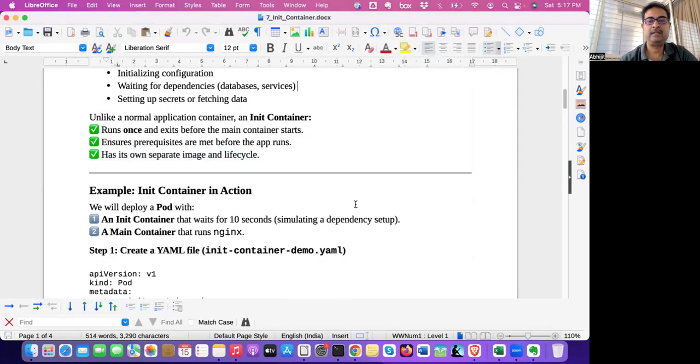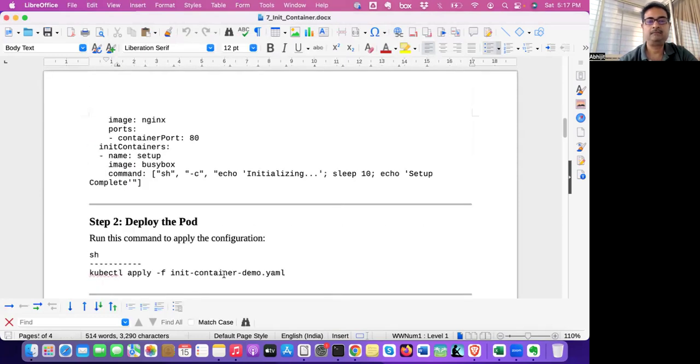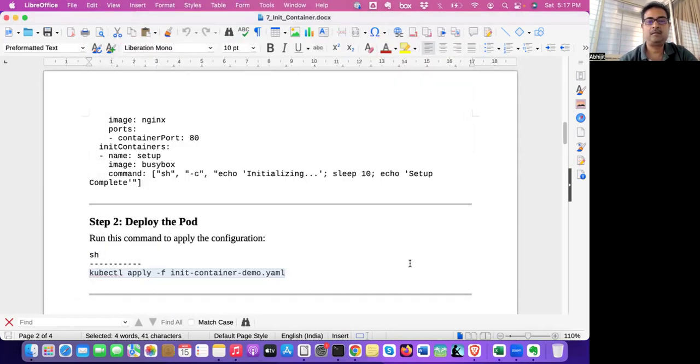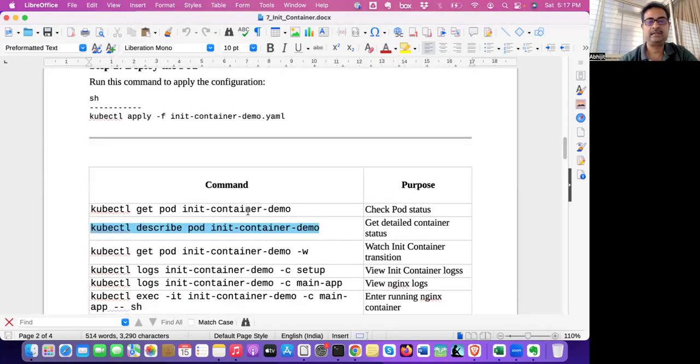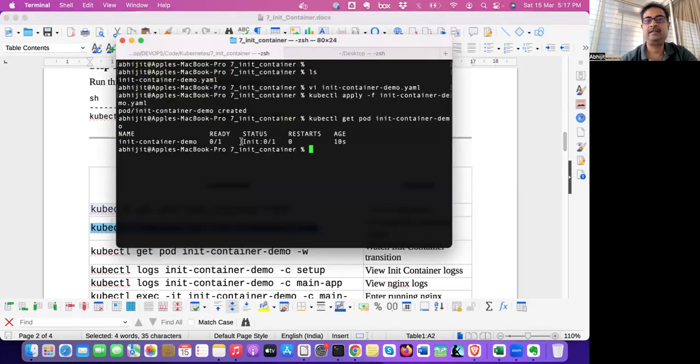So now this YAML file will deploy the pod. So kubectl apply -f init-container-demo.yaml. It created the pod. Now I can check the pod status. And here you can see that for 30 seconds it will be in the initialization state. After that, it will show the running state. Okay. So once initialization is done.